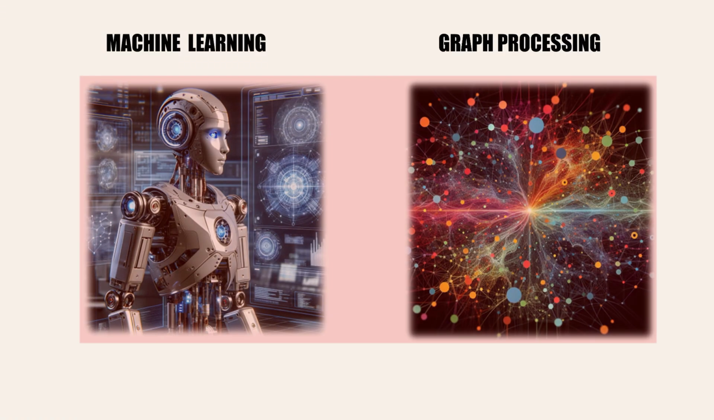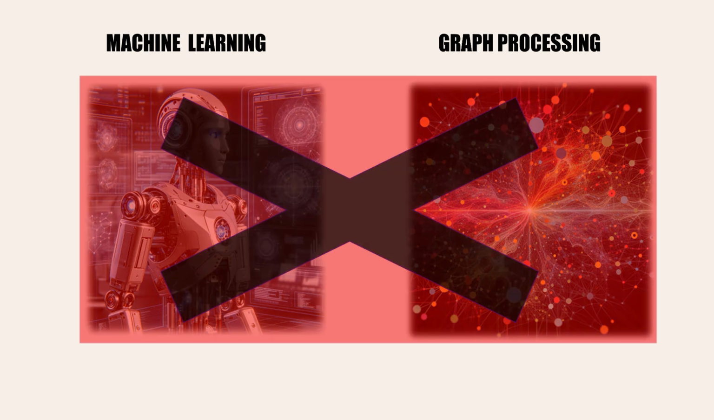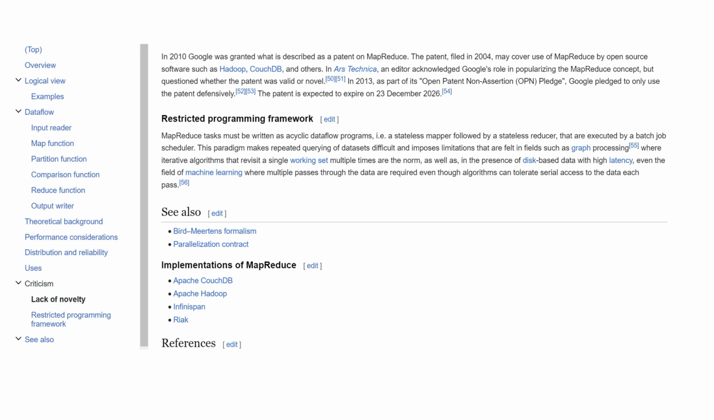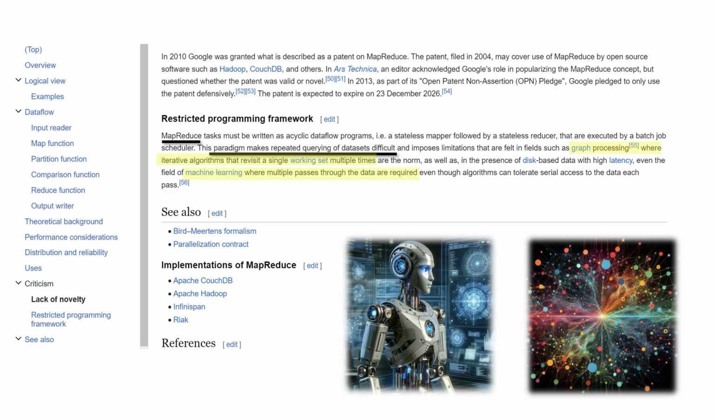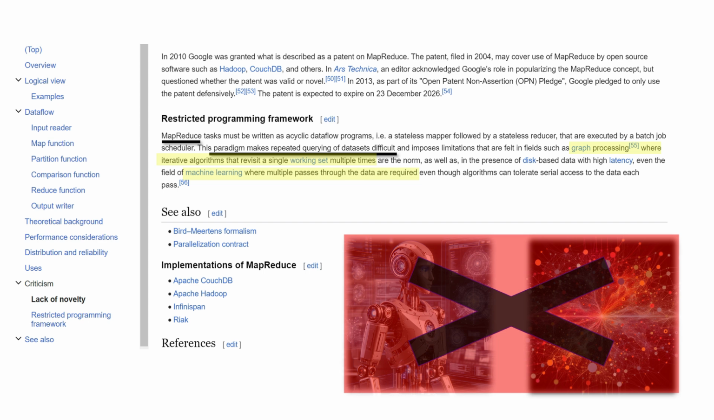Third drawback: machine learning and graph processing. These two areas were the ones which Hadoop was not best suited for. The MapReduce paradigm makes repeated querying of a dataset very difficult. It was just the way it was designed. Machine learning requires multiple passes through a dataset. Similarly, in graph processing, there are some iterative algorithms which have to revisit a single working set repeatedly several times. So, machine learning and graph processing were the two areas which Hadoop was not the best candidate for.